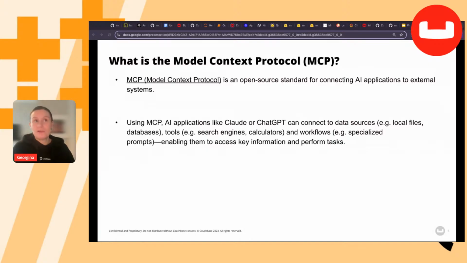MCP is an open source standard for connecting AI applications to external systems. So what does that mean? Using MCP, AI applications like Claude or ChatGPT can now connect to your data sources, local files, databases like Couchbase, different tools, whether it's search engines or calculators, and your workflows, meaning specialized prompts that you've written. All of this together enables these AI applications to access key information and perform tasks.